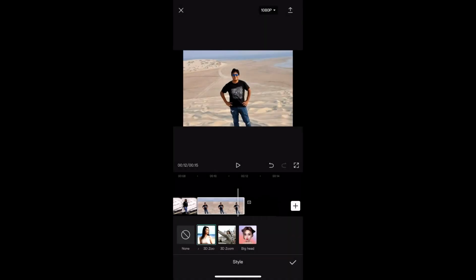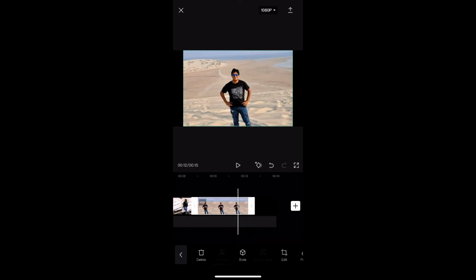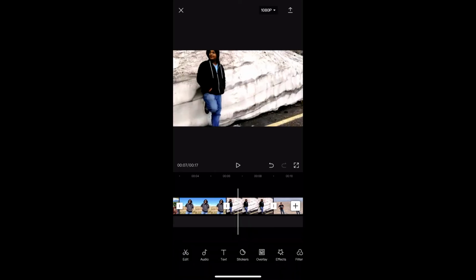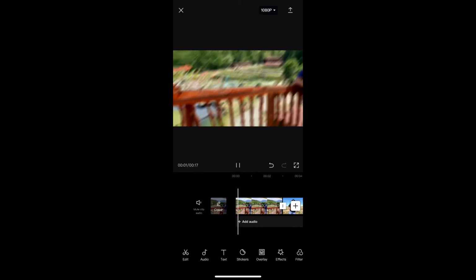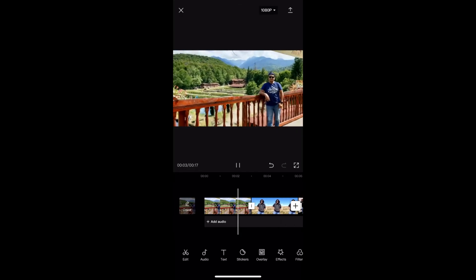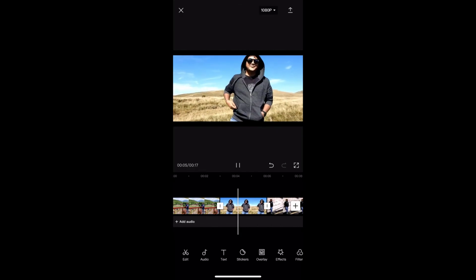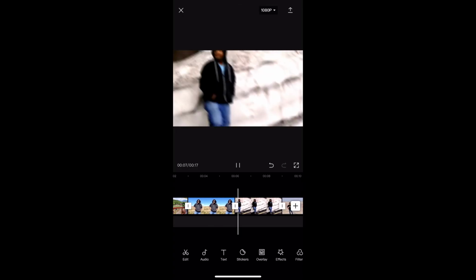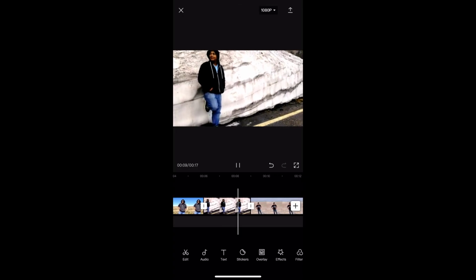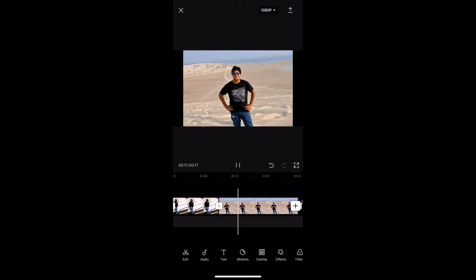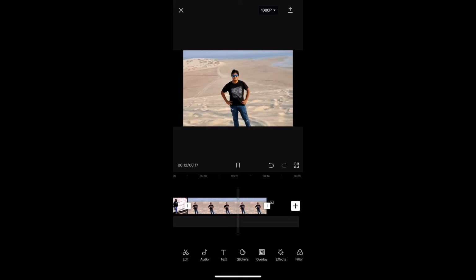Once all done, on the bottom right corner of the screen you will see this done button. Just tap there. Now let's play it. This is the effect. Not bad. For so much less work, so nice result. This CapCut is awesome.